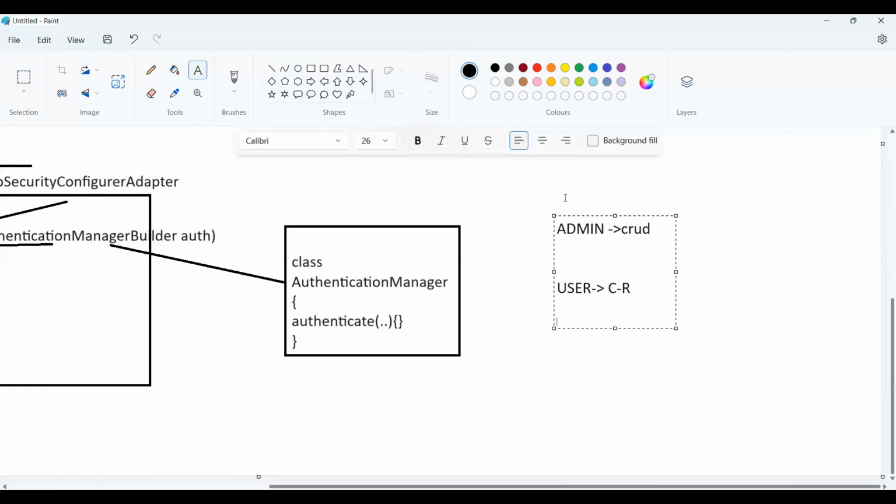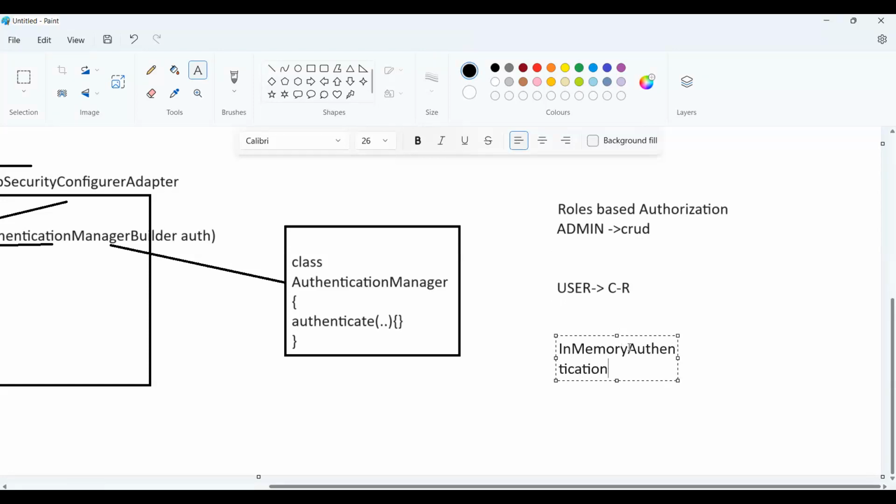So these are the two roles we have. Depending on the roles, we will do the authorization. This is called role-based authorization, with a Z. So let's start. I had given you all a demo of in-memory authentication, right? Yes, sir. In-memory authentication.